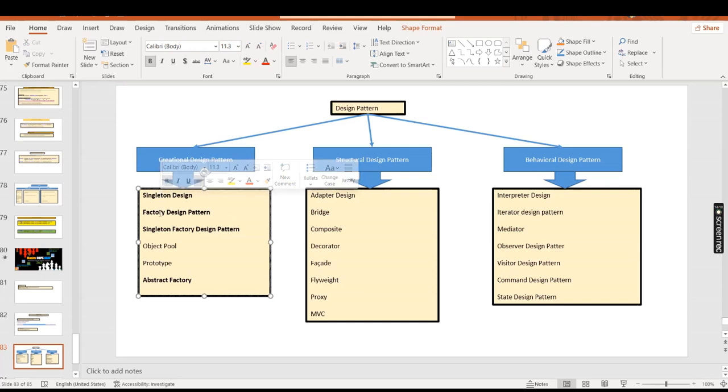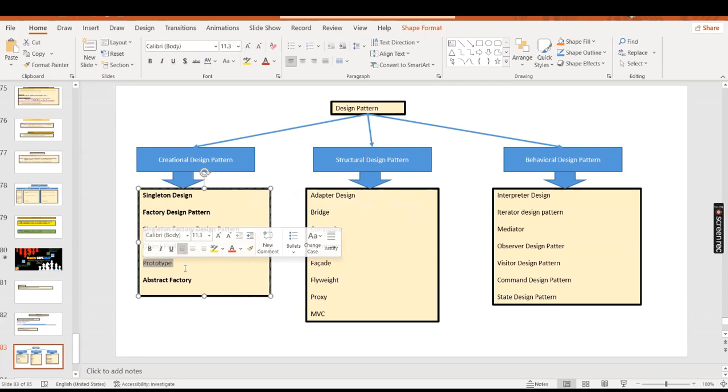Then a combination of singleton and factory, a kind of hybrid solution, a mixture of both: the singleton factory design pattern, object pool. Prototype design pattern: we use this when you have to create a clone of an object, because an object always refers to a memory location, and if you want to create just a copy of an object, how can we do that? That's where the prototype design pattern comes into the picture.